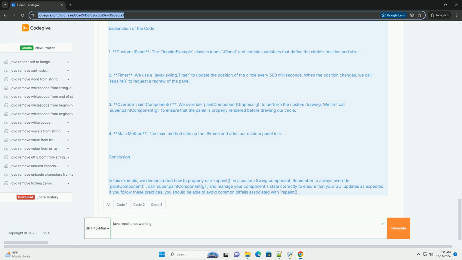Conclusion. In this example, we demonstrated how to properly use repaint in a custom Swing component. Remember to always override paintComponent, call super.paintComponent(g), and manage your component's state correctly to ensure that your GUI updates as expected. If you follow these practices, you should be able to avoid common pitfalls associated with repaint.